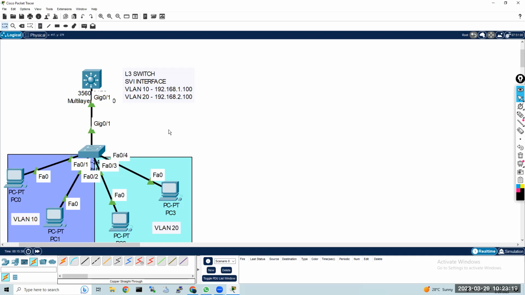Now you tell me, what is the first thing I should do here? Creating a VLAN. Okay, assigning the IP address as well. We should assign the IP address to the interface.